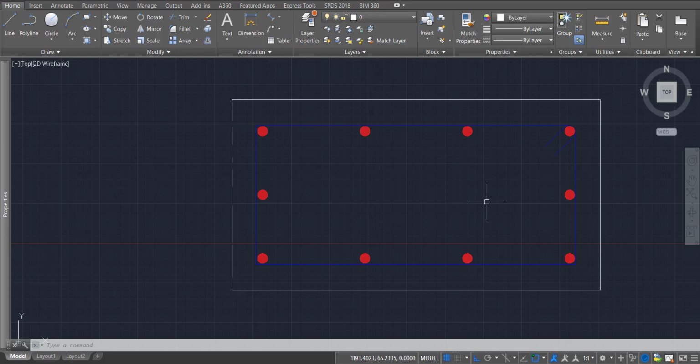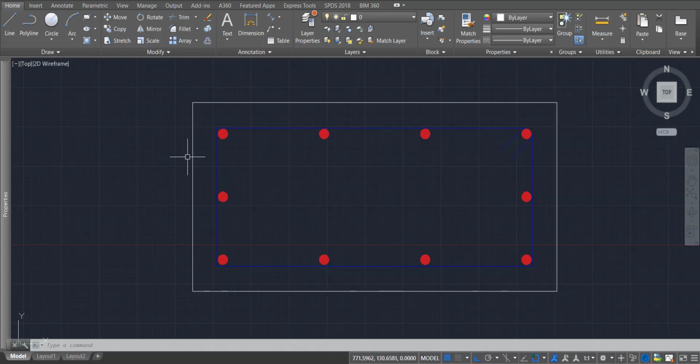Today we will discuss the dynamic column block. As you can see, I have created one column which has a certain length and width, and also it has 10 numbers of bar. Now let's see how we can modify these properties.